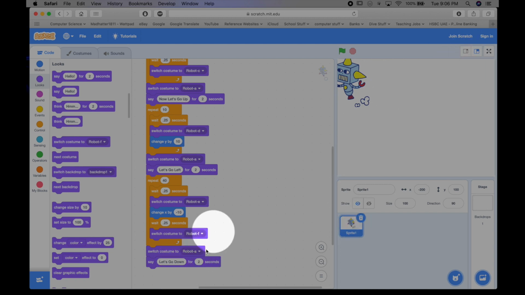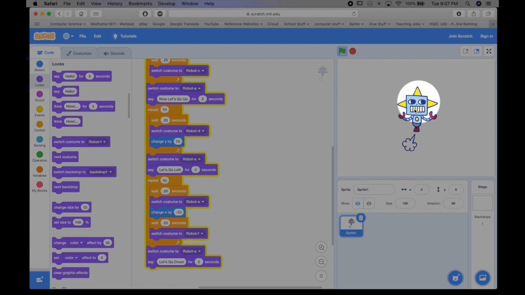So if I click on this sprite here, that should make him go to this position here, all right, facing forward. That's good.